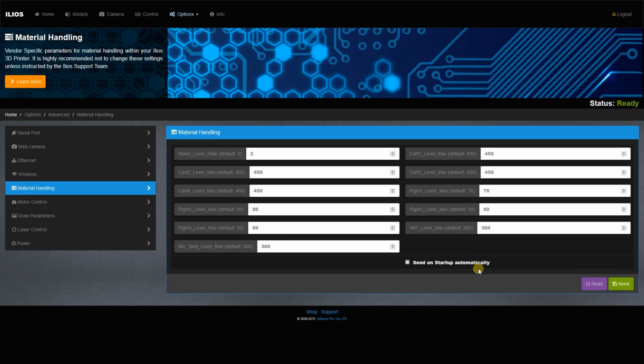And the option you have here, send on startup: if you press send now, the parameters will change for the current time when you have the printer turned on. So if you turn it off, the settings will not affect the defaults on the control board. So if you want these settings to apply the next time you turn on the printer, then you need to click this option here to send on startup automatically, so the next time it will send it automatically.